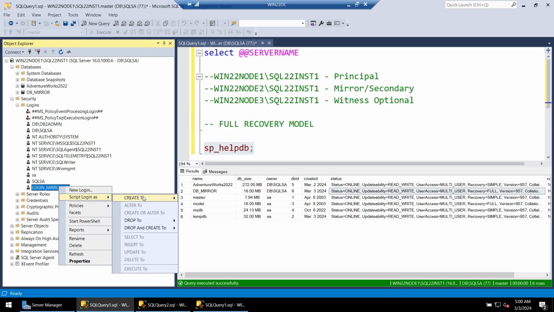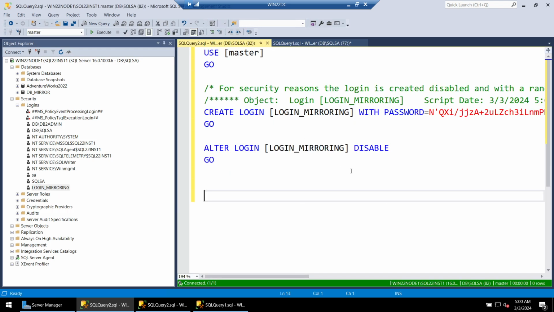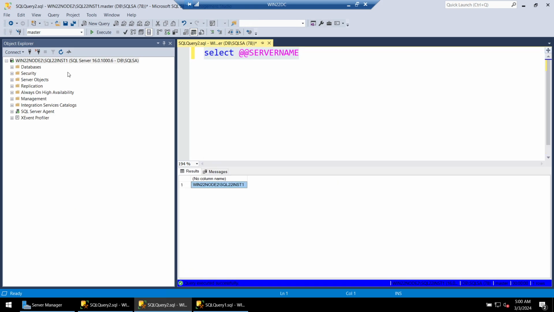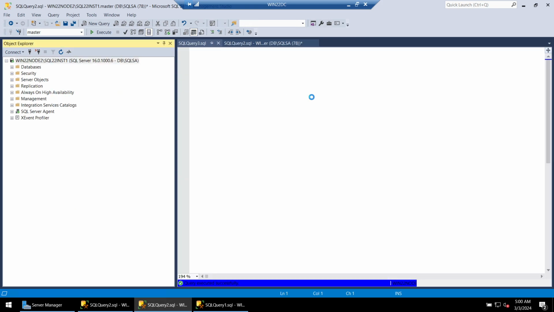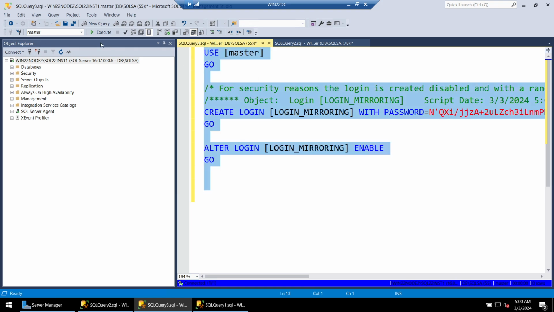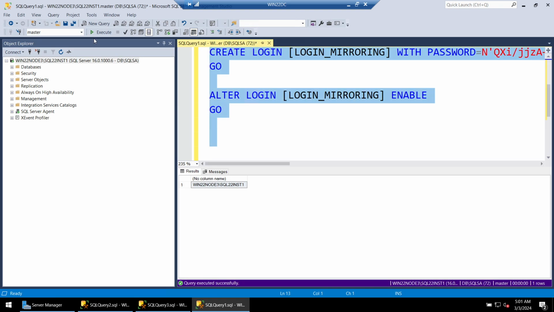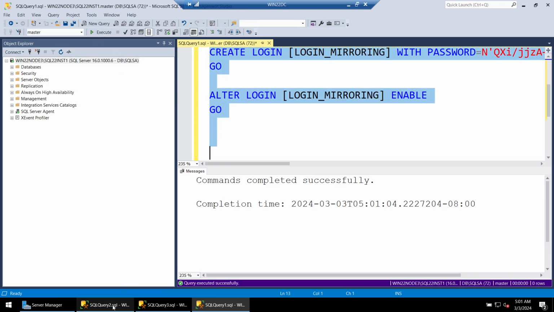Now we need to create this login on all the nodes. It says disabled, so let's enable it. Let's take this login and create it on all three of the machines. That's done, so we have created the login.